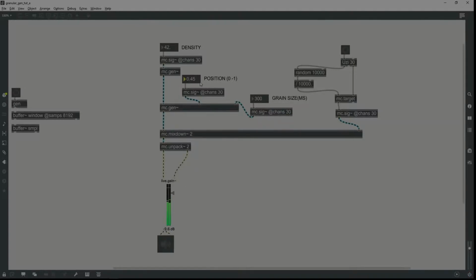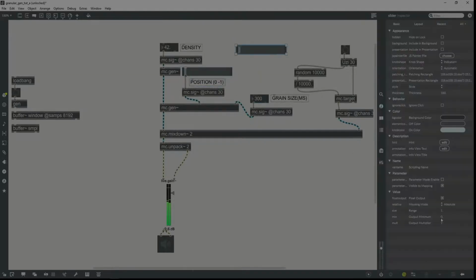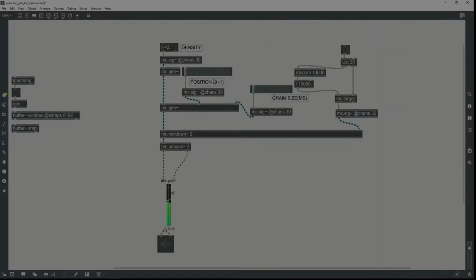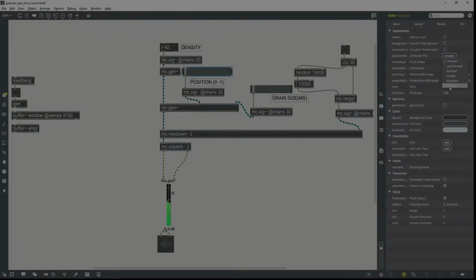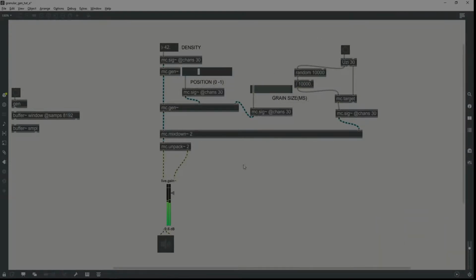So we're basically there. Let's replace these floats with 2 sliders. Now let's change the knob shape on that slider to this indicator. That makes more sense. Let's turn on DAC.